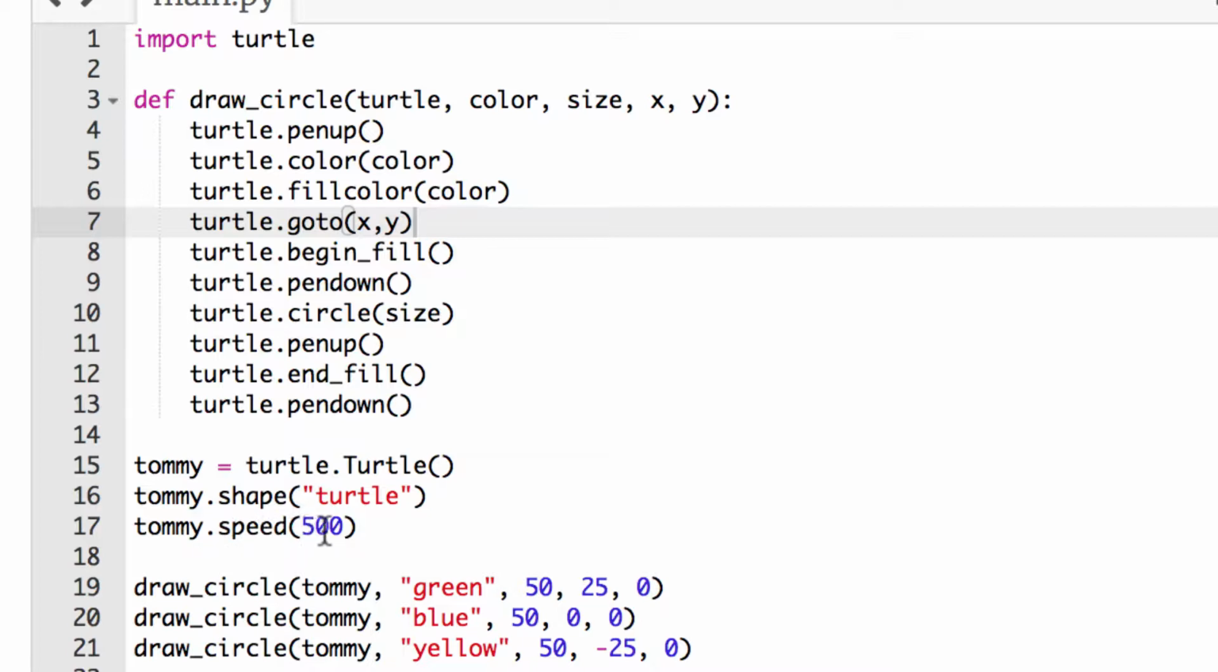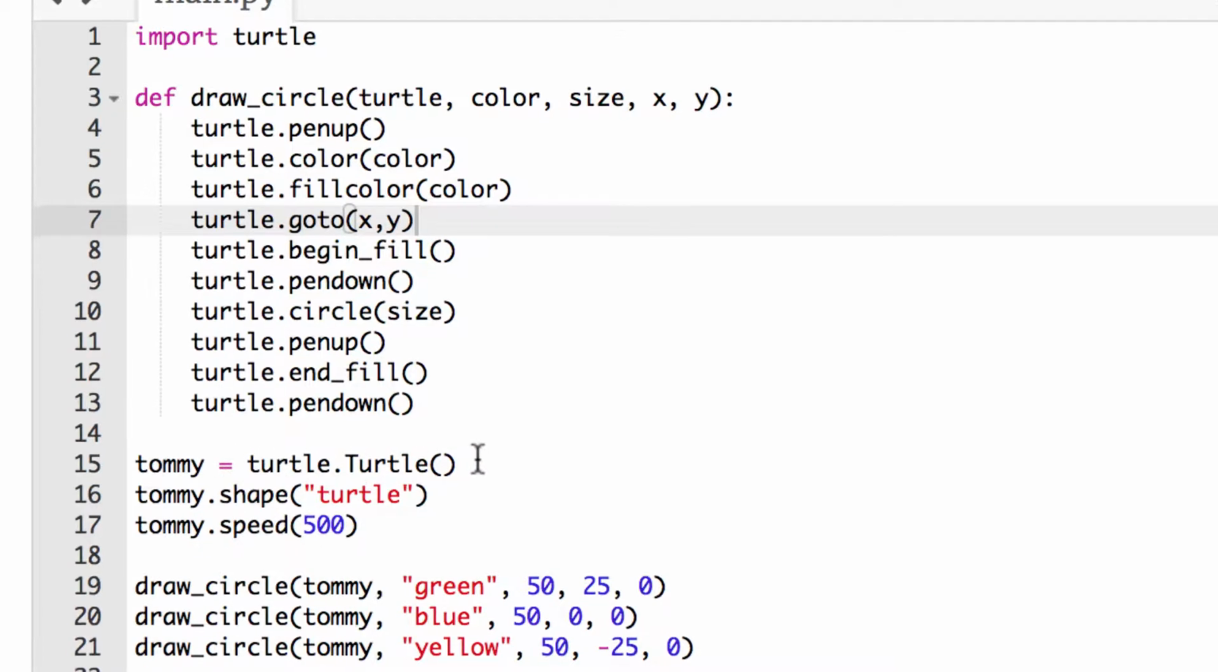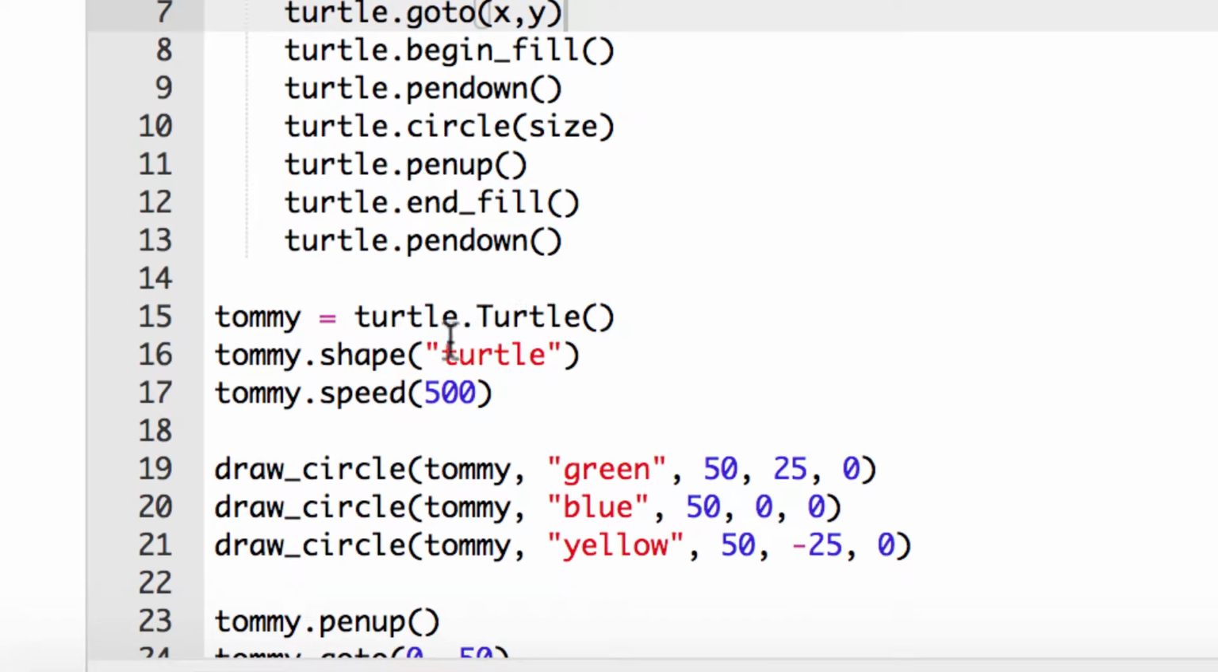And you'll see there's even a speed here. It says Tommy.speed. Tommy is our turtle that we create from the turtle class. We also give it a shape of a turtle. Otherwise, it looks like a little arrow. And there's a speed here, and I'll show you where you can even go and change that.